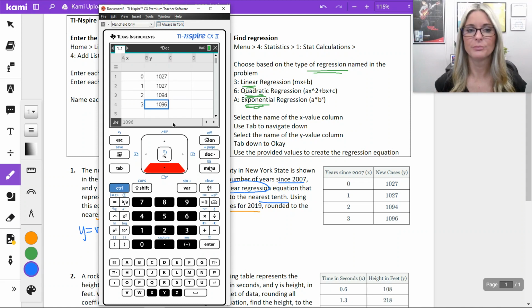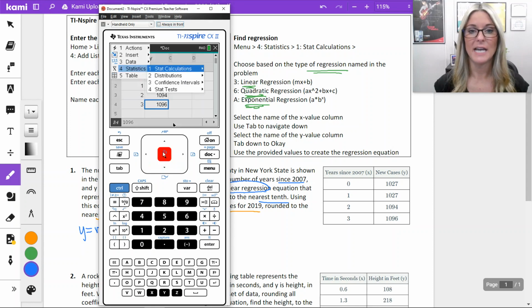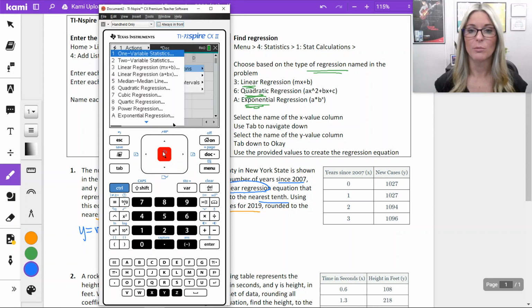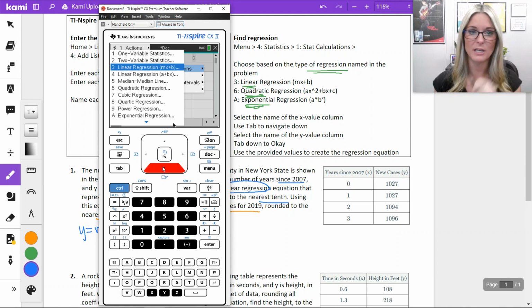We're going to hit menu. Number 4 is statistics. Just reading our steps there at the top of our notes. Number 1, stat calculations. And then we're going to choose which type of regression we want based on the problem. In the problem, it literally said, find a linear regression. So that is number 3. Linear regression, it already has mx plus b listed there.